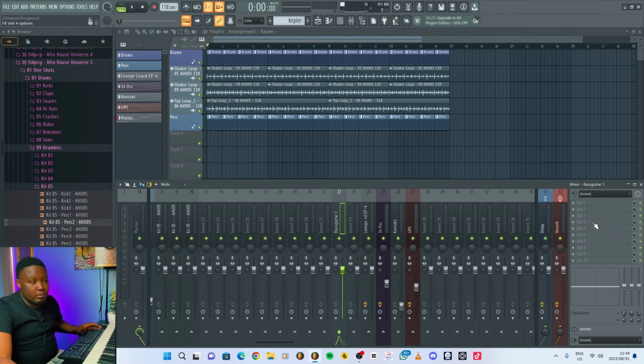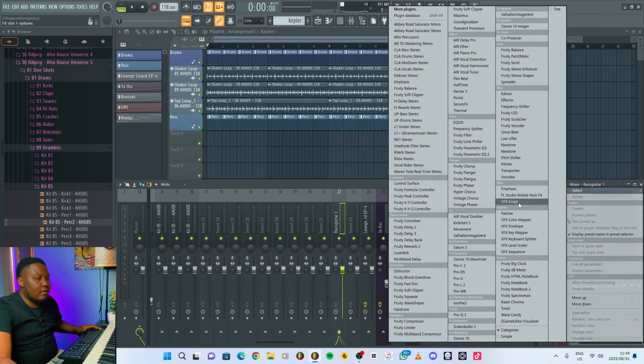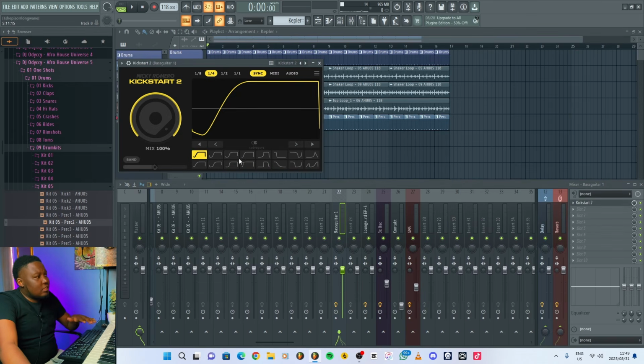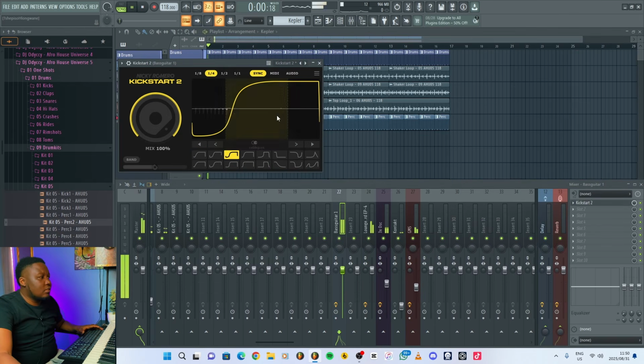The next thing that you do on the bass is probably put in a side chain. So normally you either use Crossbeat, which has a side chain on it. I like to use Kickstart because the side chain is dope. I'll use this.